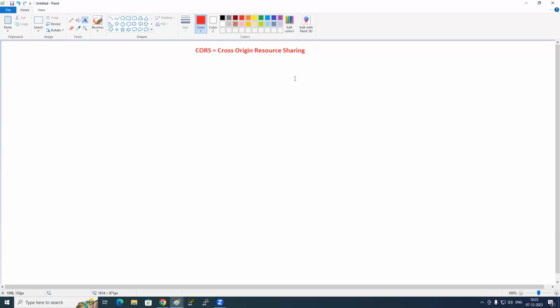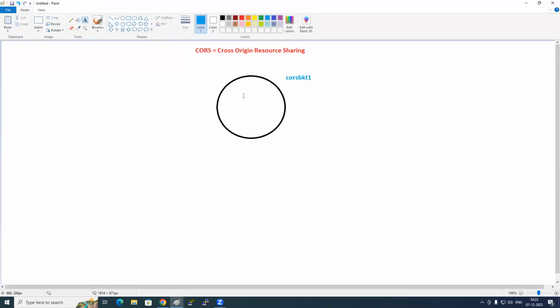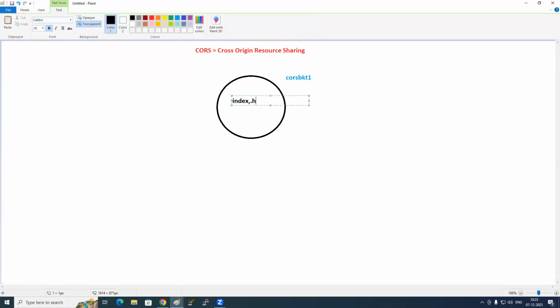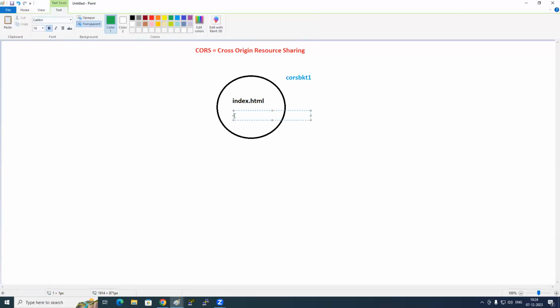So I'll put that in a diagrammatical format now. Assume this is one bucket. I call it CORS bucket 1. Here I have index.html. I have uploaded index.html, and I have enabled static website hosting. Now, can I put some image also, puppy.jpg, inside it?